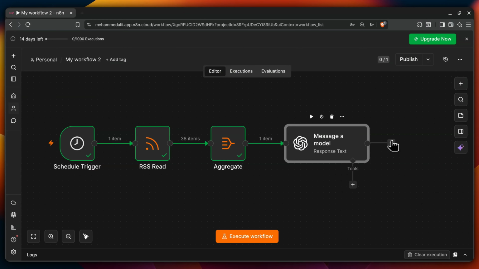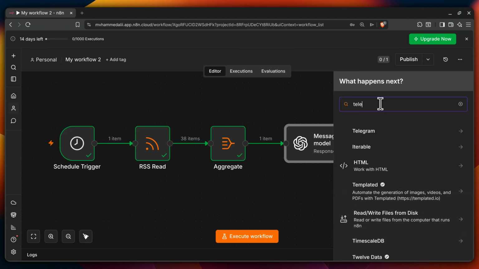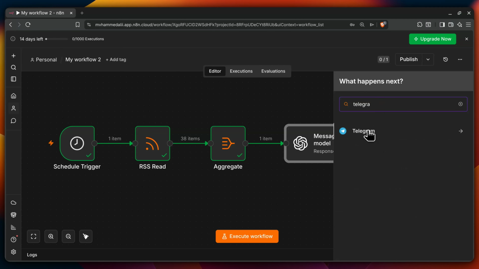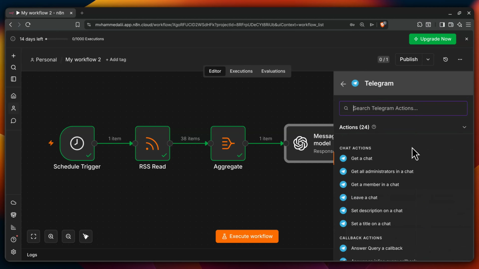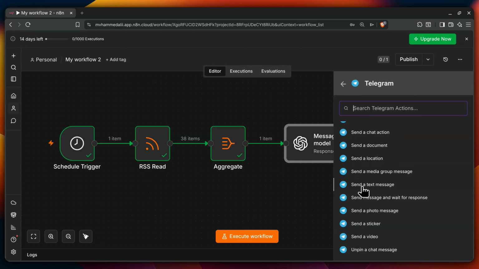And here, what we are going to do is add a Telegram bot. That's where this message will be sent to. The output gotten from here will be sent to the Telegram bot. So we'll just click on this add button here and search for Telegram. Click. And it says, okay, let's pick send the text here. That's what we'll select.